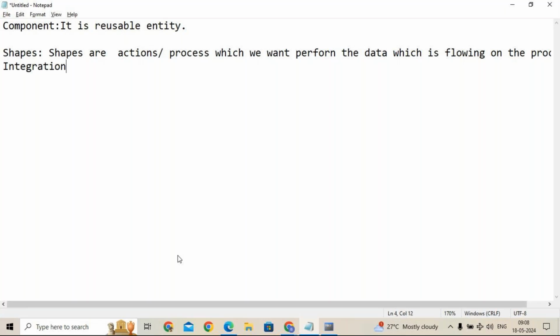And how many types of shapes do we have? Three. What are they? Connect, execute, and logic. Very good, so we have three types. The connect type is responsible for establishing the connectivity with any third-party applications. So to establish the connectivity with any third-party application or system, we will use the connect type.